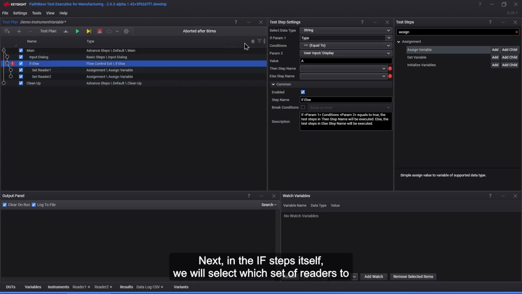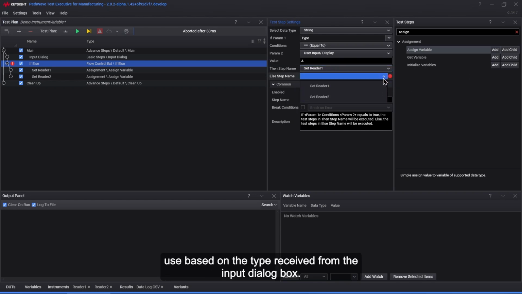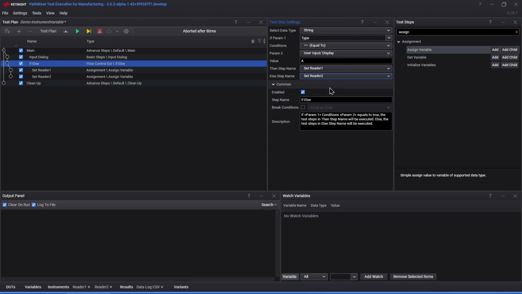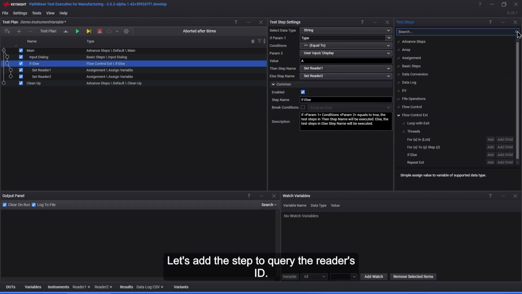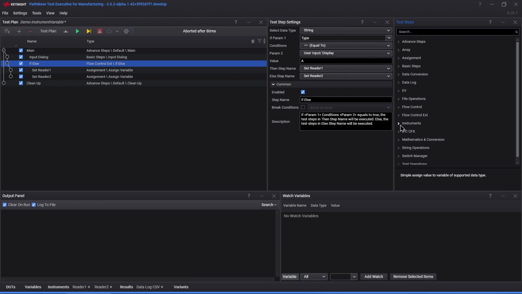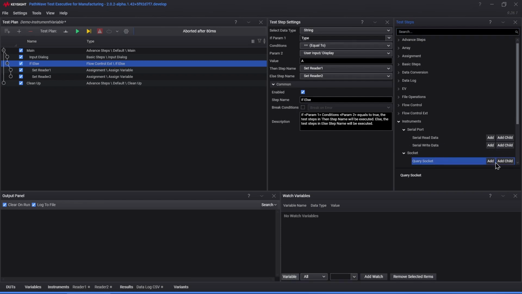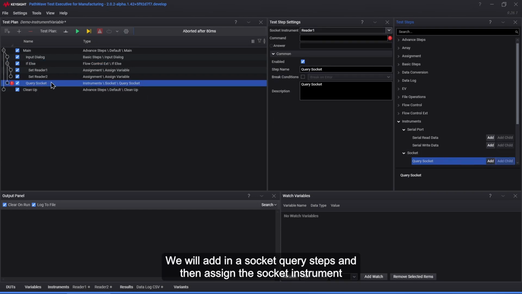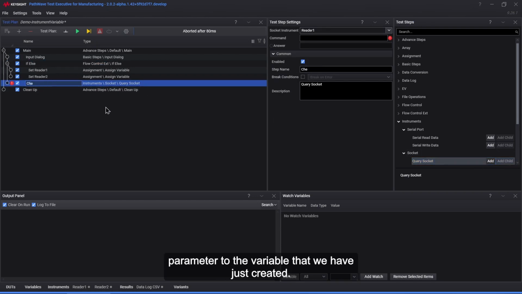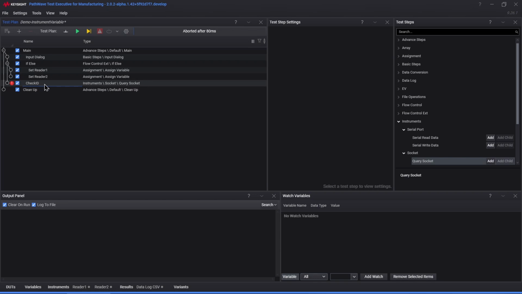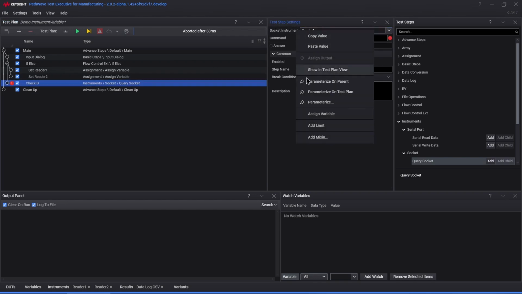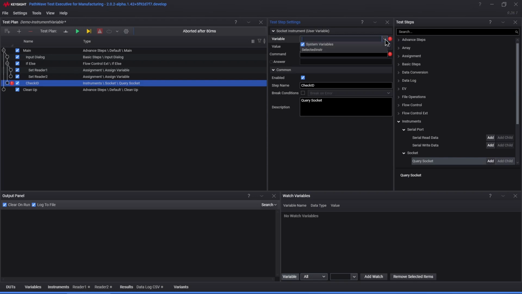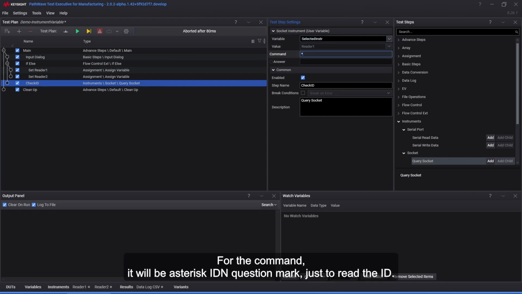Next, in the if steps itself, we will select which set of readers to use based on the type received from the input dialog box. Let's add a step to query the reader's ID. We will add in a socket query step and then assign the socket instrument parameter to the variable that we have just created. For the command, it will be *IDN? Just to read the ID.